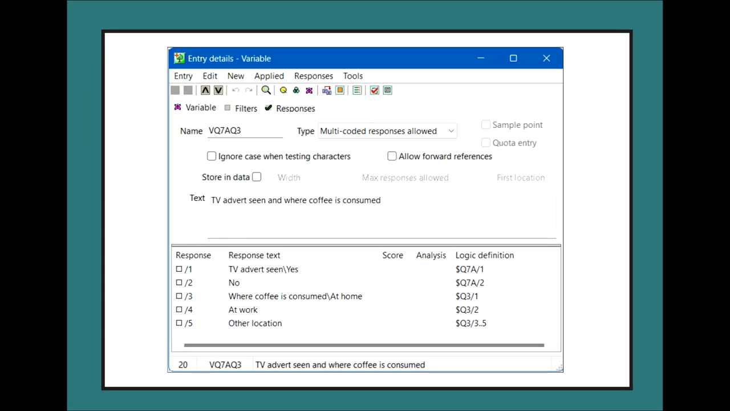Our first new variable will have 5 responses. 2 from Q7A, have you seen the recent TV advert for Cream Companion Coffee? Yes and no. And 3 from question 3, where do you normally drink coffee? We will include existing responses at home and at work, and then we will combine the remaining 3 responses to make a new one with the text other location. We will also type some headers that will appear above each set of responses on our tables.